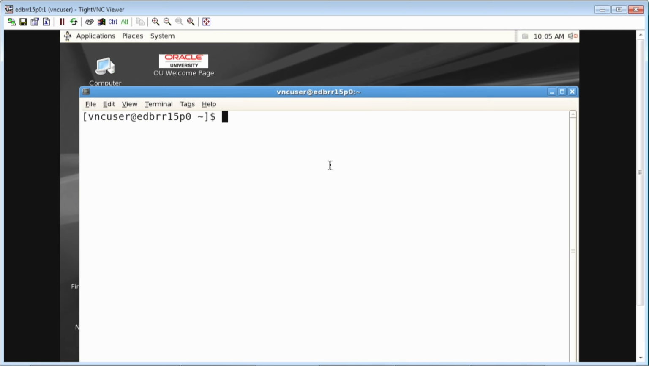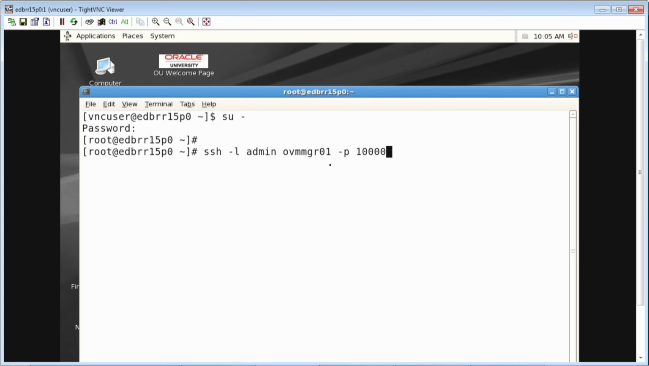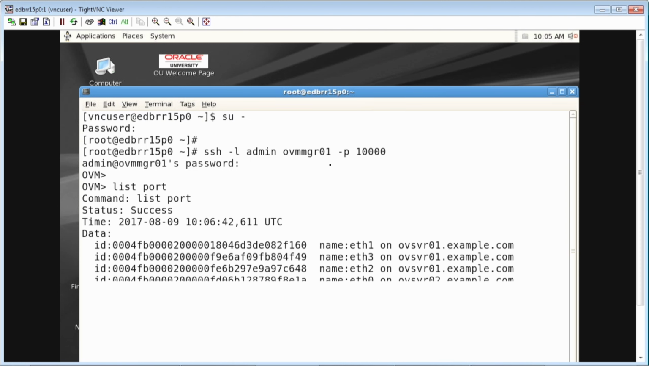Open a terminal window on your lab desktop or use an existing system. We change to root, and with ssh -l admin OVMMGR01 -p 10000 we connect to the Oracle VM CLI. The password, remember, is MyOracle1. We will list the available ports with this command.